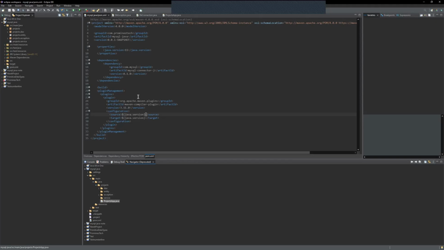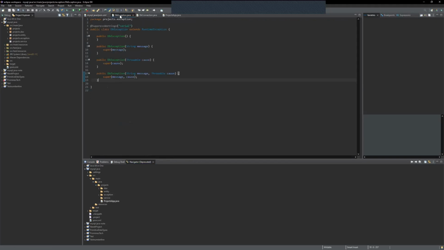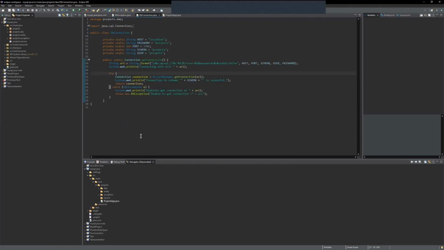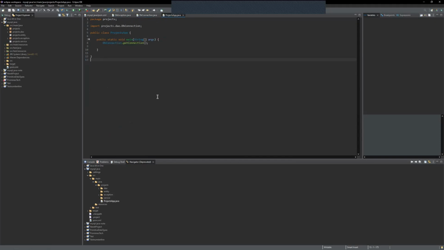In the exceptions package, I created an exception class because checked SQL exception objects are thrown from the JDBC API classes. Then I created my JDBC connection class in my DAO package. This consists of all the host, password, port, schema, and user information to obtain a JDBC connection object from the driver manager. And then lastly, in Eclipse, I created a main class, a class with a main method to test if I can connect to the MySQL server.